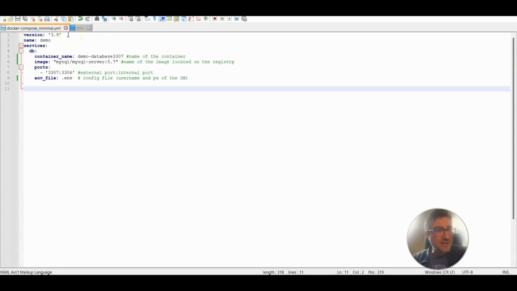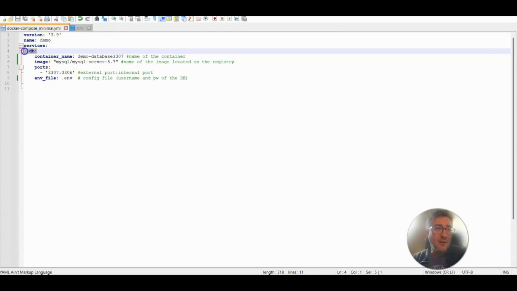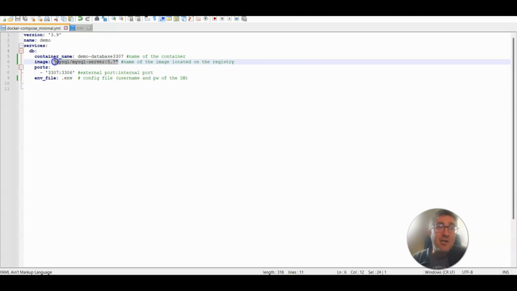You have a syntax to respect, but it's not that difficult. You put a version, you put a name, you put what kind of object you want to create. Here it's a service. Eventually you put database here. You put the container name. You can put what you want, that will be the name of the container. If you have plenty of them, it will be easier to put a good name. The image here is the image you want to download from the registry. If the image does not already exist in your environment, the image will be downloaded.